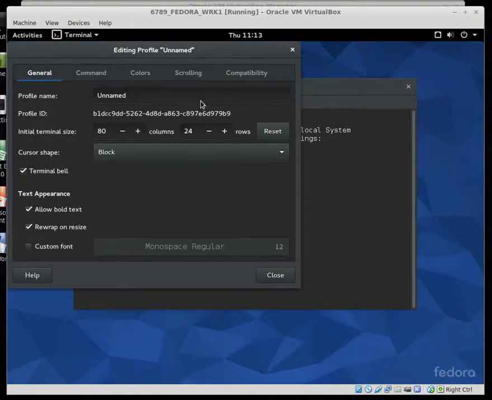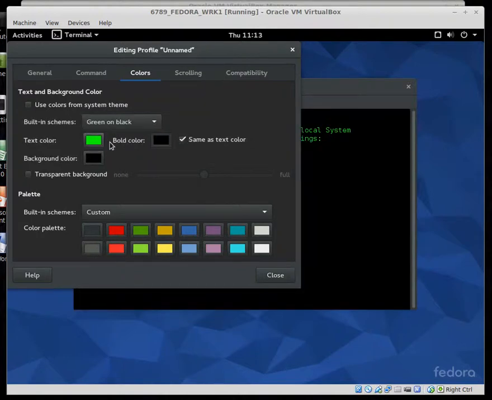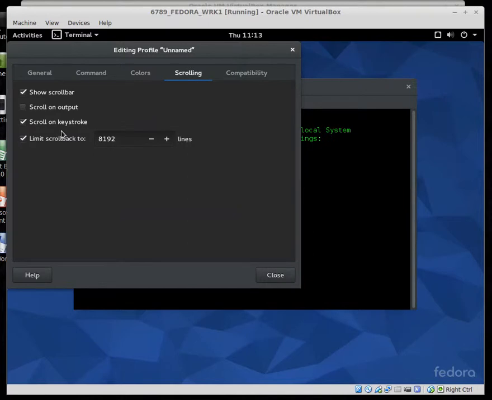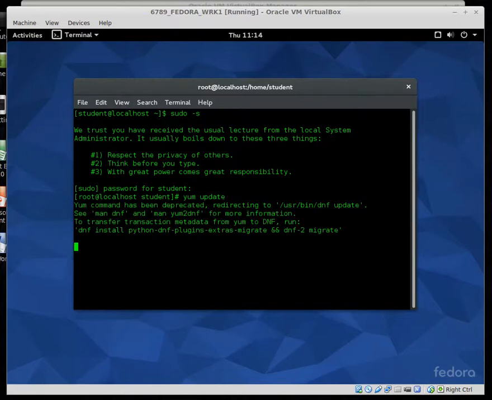We'll look at those preferences really fast because that's just so annoying. So I'll turn off the terminal bell, and I'll also change the colors. We'll change that to green on black. For scrolling, I want to allow unlimited scroll back, so I'm going to uncheck the limit scroll back option. So choose close. Now here, I'm hoping it's going to fill in the gaps for the kernel. It doesn't seem to be. I'll try a yum update.